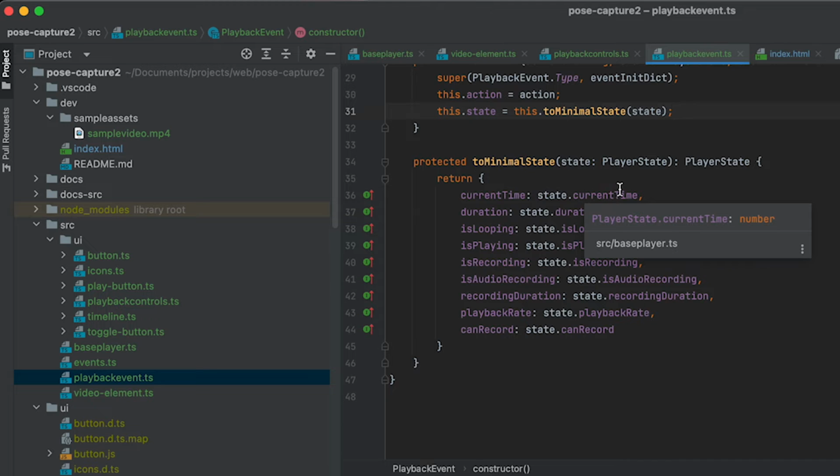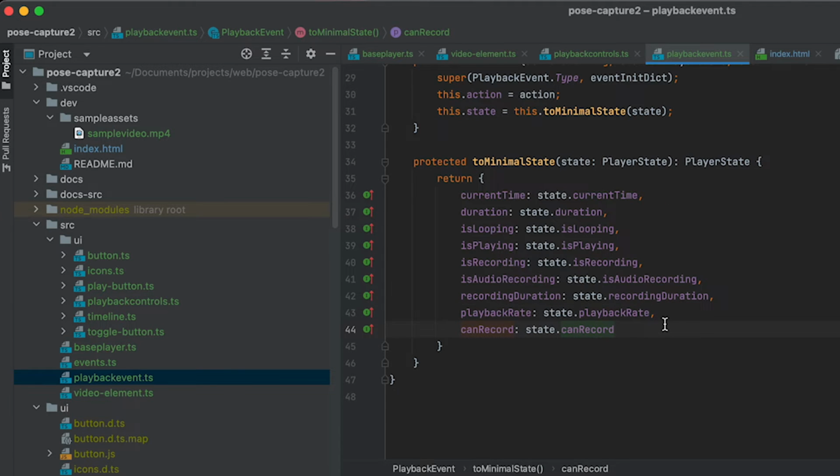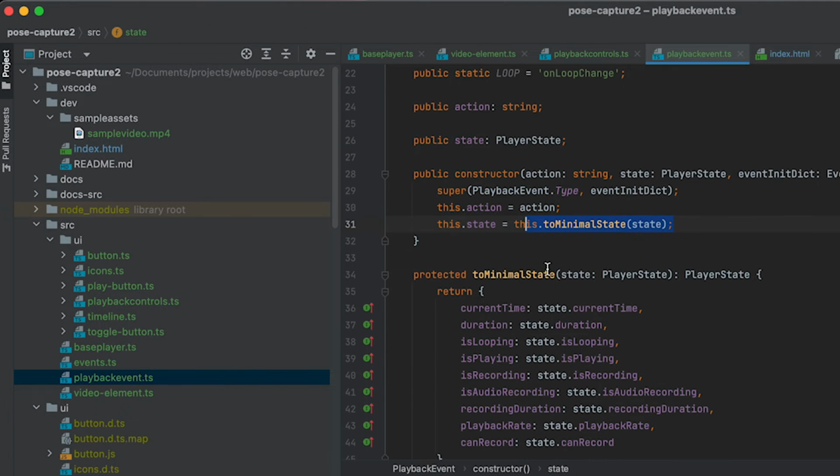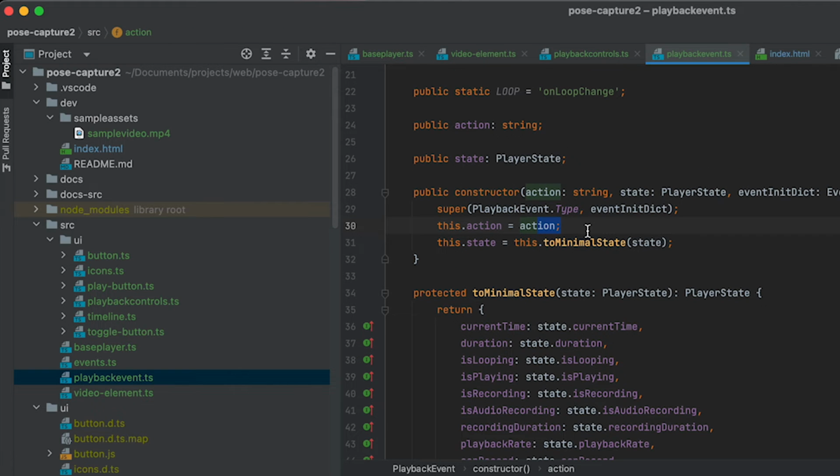So we're going to add a custom function to our subclassed event here, our playback event, that strips all the properties down to just a simple JSON object, and this gets set to something we can publicly get on this event. You can query the action we're going to take. Are we scrubbing that timeline? Are we playing? Are we pausing? And you can also query the state. So the state being, you know, what is the state of the player? Is it playing? Is it recording?